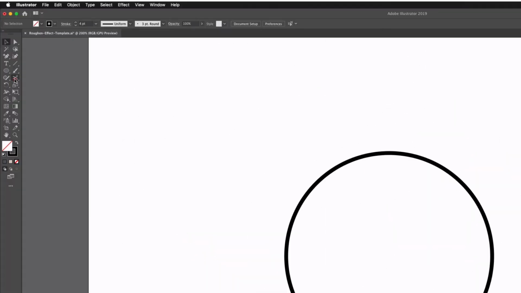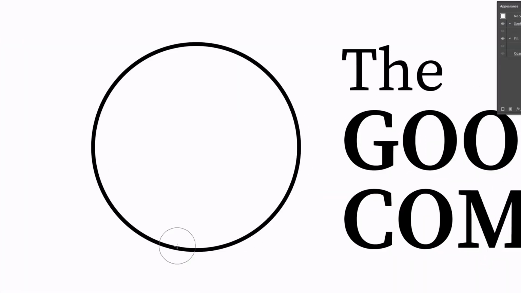I can now go back to my eraser tool, and if I press the left or right brackets on my keyboard, I can change the size of this. So I'll go with this, and I'm just going to delete some sections along here. So I'll go with that for now.